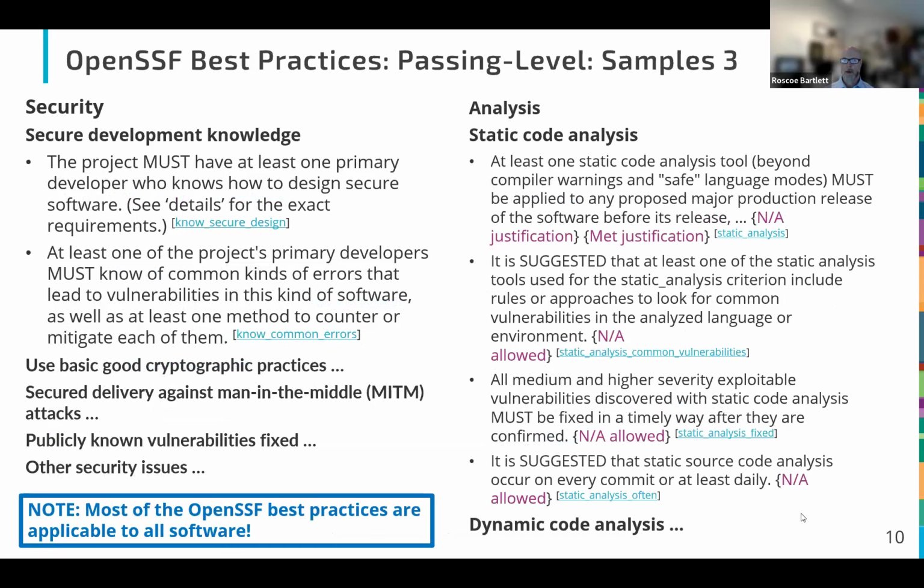Another sampling here. Under security, there are several of those. One I'm going to spend quite a bit of time on later is this area of secure development knowledge, which is kind of unique from the other practices. And then, of course, static code analysis and so on and so forth. If you look through, a lot of these things are not specific to just software security. Most of them are applicable to almost every project, I would argue, at least projects that want to serve their customers and be correct.